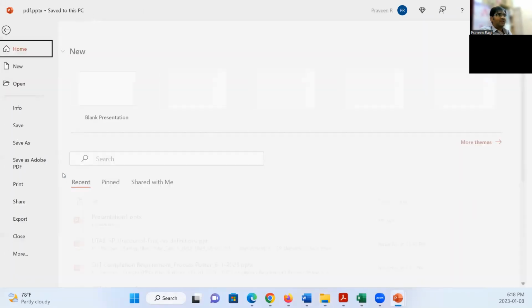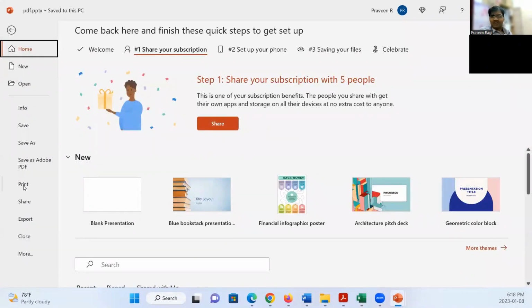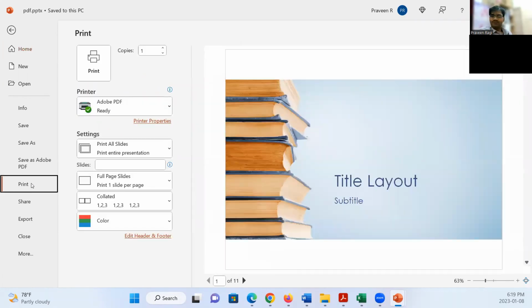Now let's go to the next option, print. Regarding print, there are some options I will explain now. When you want to make a printout of your presentation, you need to click on print. Do you have a printer at home? No, sir. Okay, no problem. Let me explain. Just go through these settings.